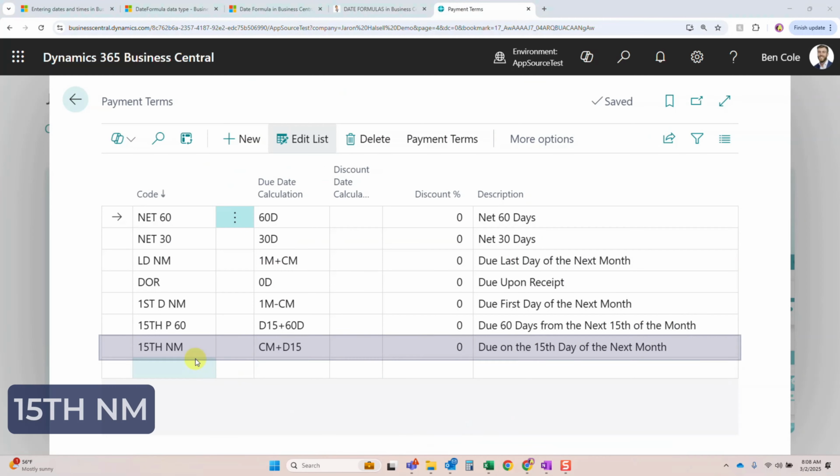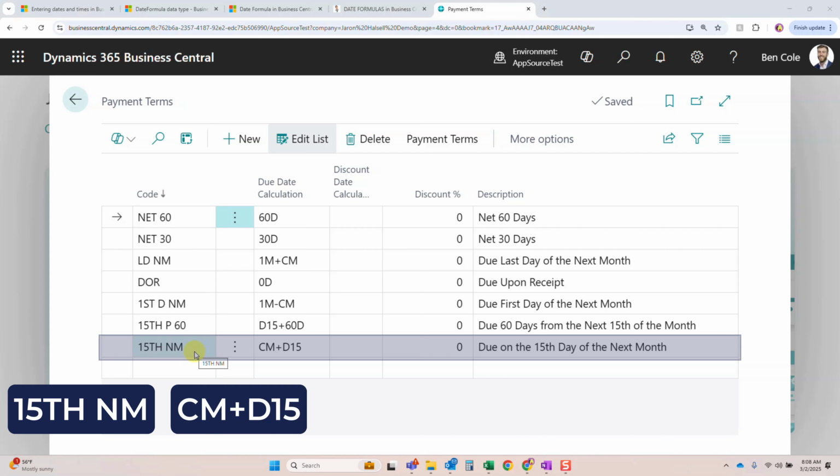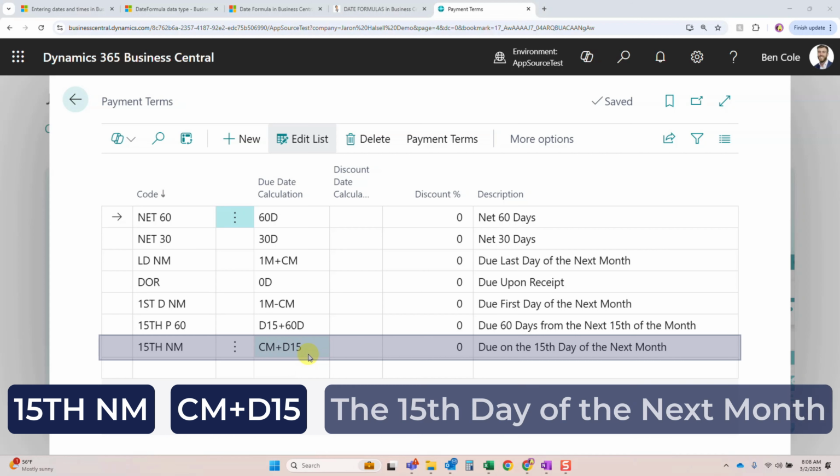So in our 4th example that we have highlighted here, 15th NM, this combines the date formulas as I mentioned before. If we look at our due date calculation, this will essentially go to the end of the current month and then put the due date as the 15th day, because the D is first before the 15, of the following month, as opposed to doing the 15D, which will put you 15 days out. Although in this case, both would yield similar results, probably within a day of each other.